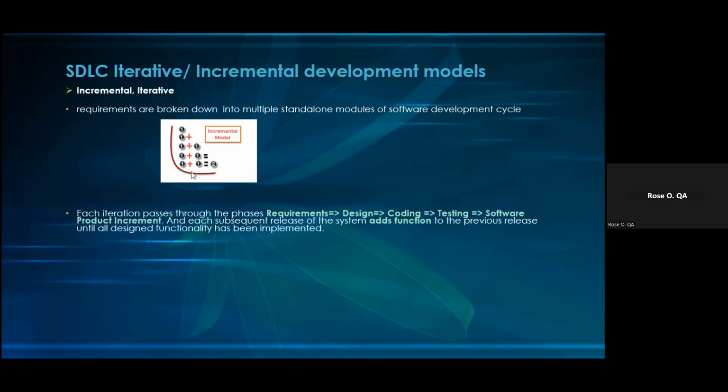So, illustration, each iteration passes through the phase of requirement. So, what does an iteration mean? This first one is iteration number one. So what it does is we do requirements, we do design, we do coding, testing, software product increment. So that's the way it is.